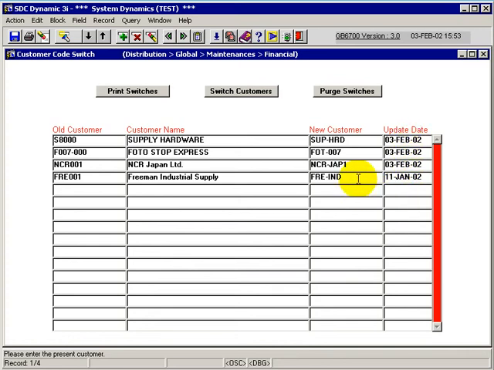So now if we went into our customer master maintenance, we'd no longer see NCR001. We would see NCR-JAP1 as the customer code. That concludes the tutorial on the customer code switch.